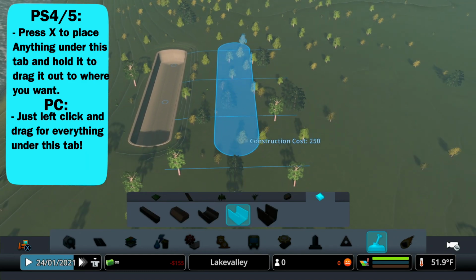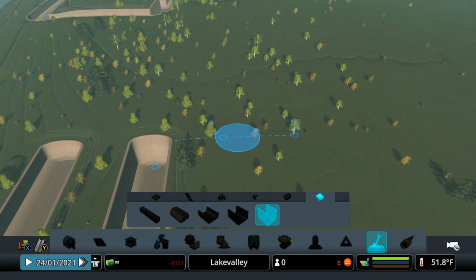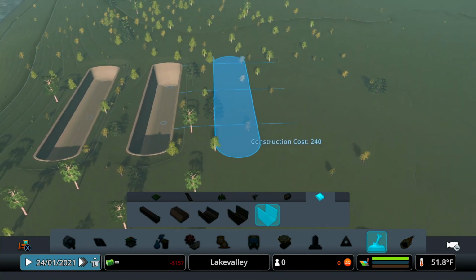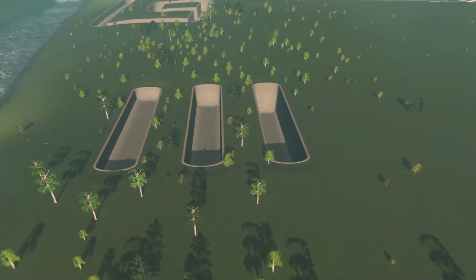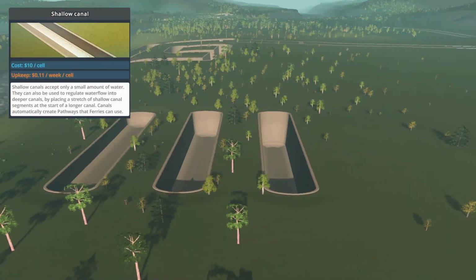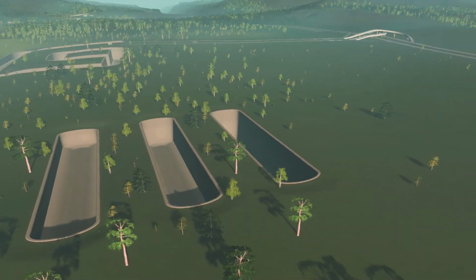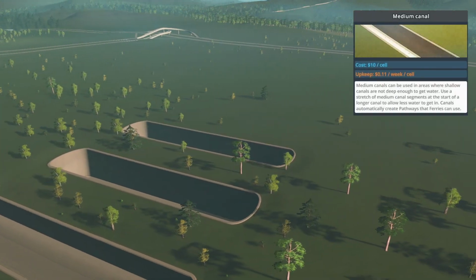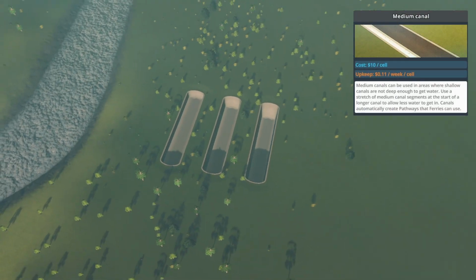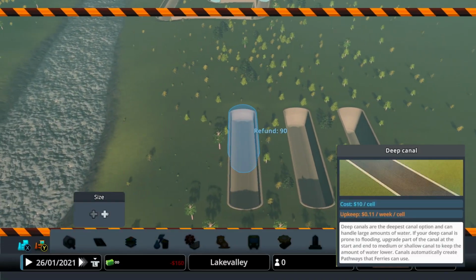So, depending on how deep you want your canal to be, you can either choose a shallow canal, a medium canal, or a deep canal. Each of these canals will automatically create pathways that ferries can use. The shallow canal will only select a small amount of water so that you can regulate the flow of water. The medium canals can be used in areas where shallow canals are not deep enough to get enough water, and the deep canals can be used to handle tons of water.